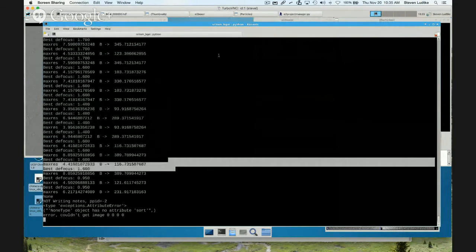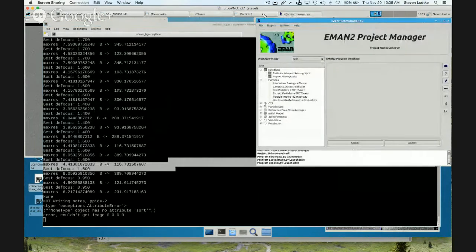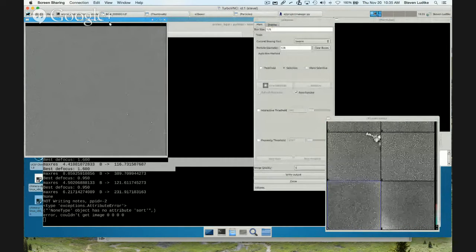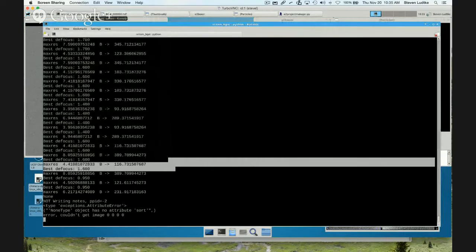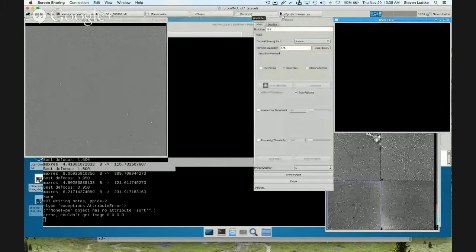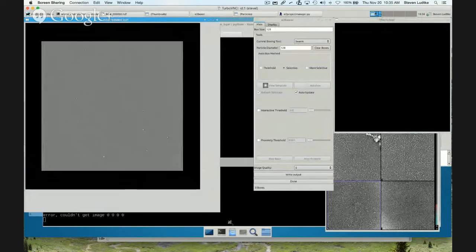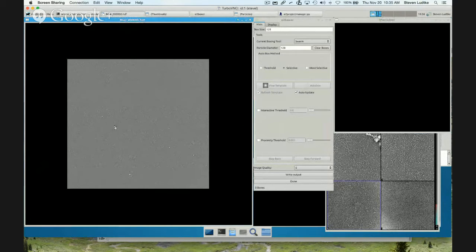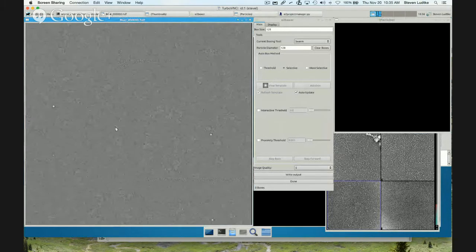Oops, and of course I click in a bad place. I've got to bring all my windows back to the front. Oh, did it again. Okay. So let me try one more time. We'll make this window a bit bigger. And then we need to zoom in so we can see the particles for picking.